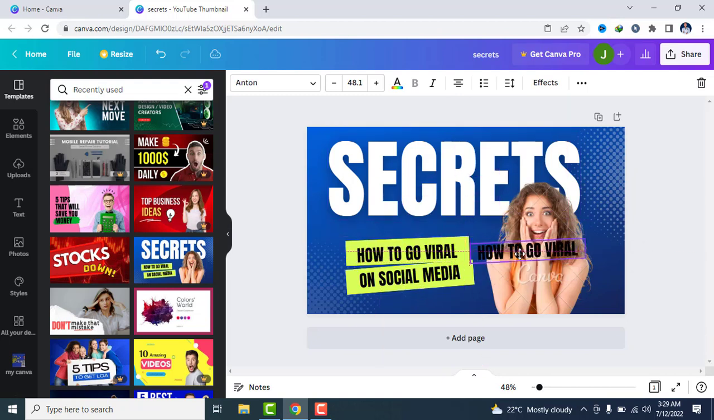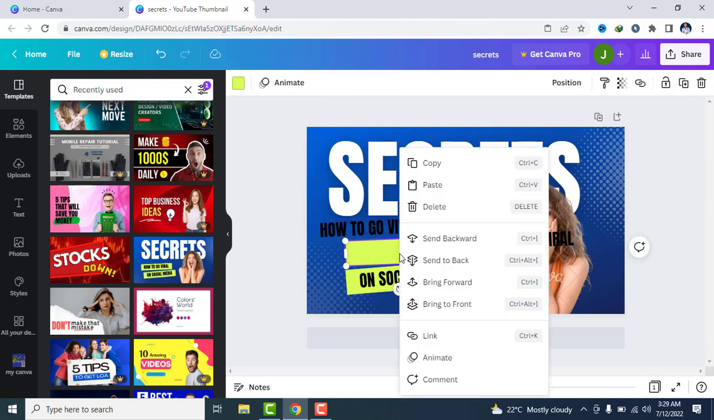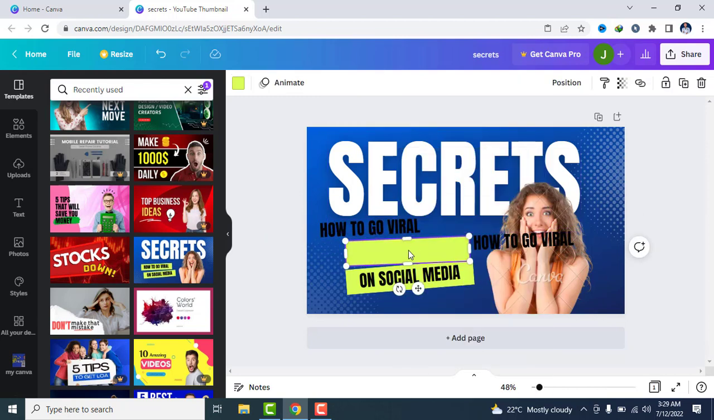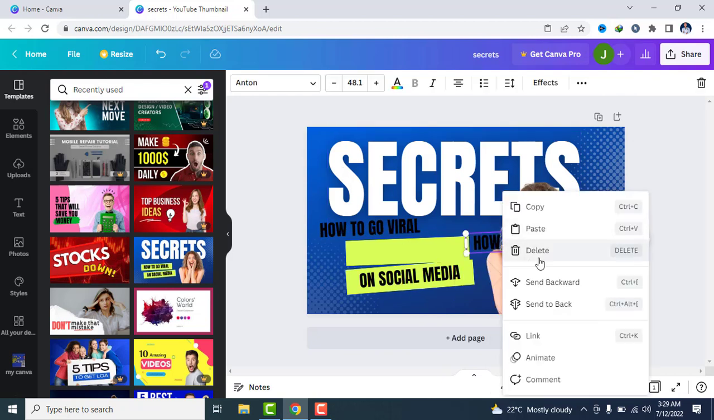So you see it's now 2. You can copy anything, you can paste anything. So let's copy this green stuff and paste it, in case you want to use more than 3 or more than 2. So you see, you can also delete: right click, delete, right click, delete.